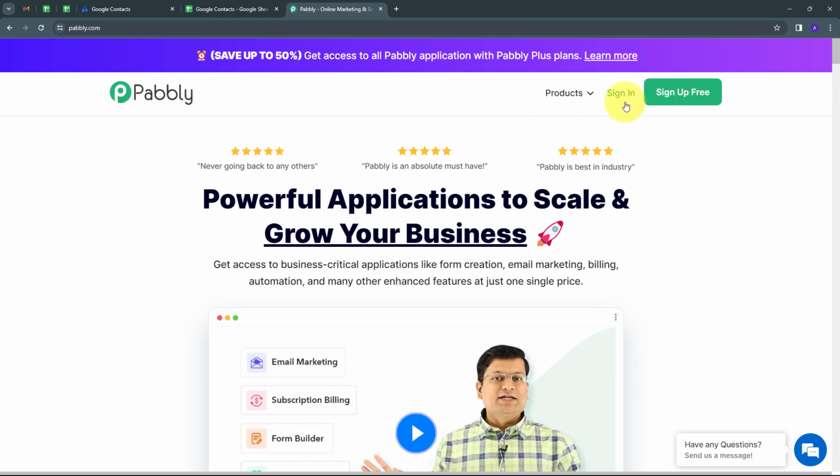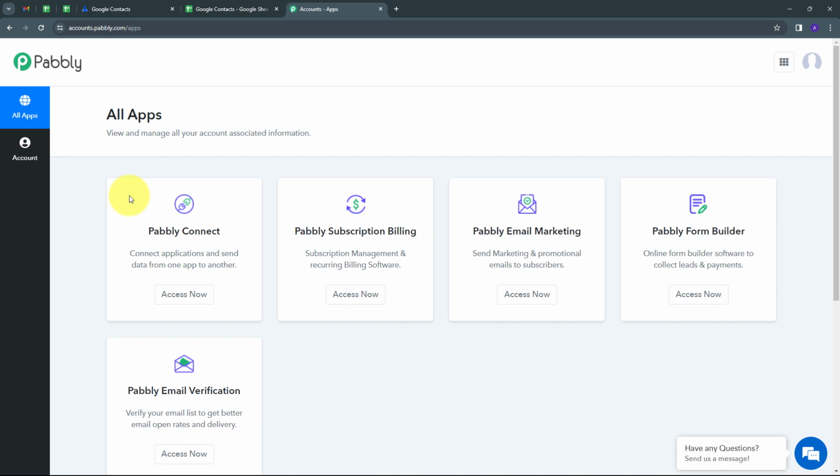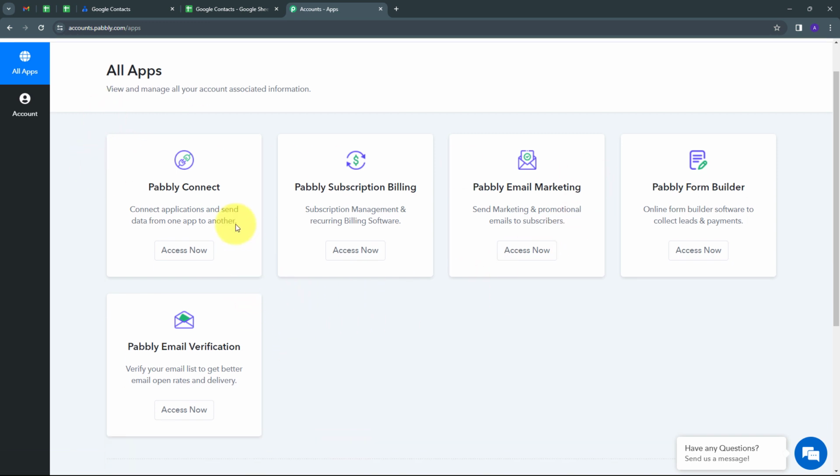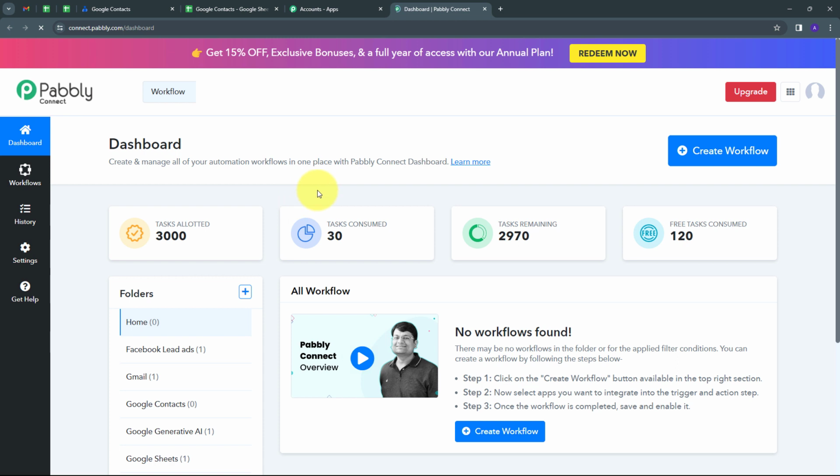Here we have two options, sign in and sign up for free. If you don't have an account with Pabbly, you can just sign up for free and it will take only 2 minutes of your time, and you will get 100 free tasks every month. Or if you already have an account, you can just sign in and you will see this page. These are all the apps that Pabbly offers, and we are going to use Pabbly Connect here. For that, I have to click on this Access Now button under Pabbly Connect, and this will direct us to the dashboard of Pabbly Connect.